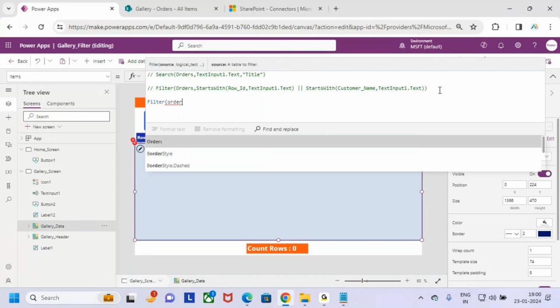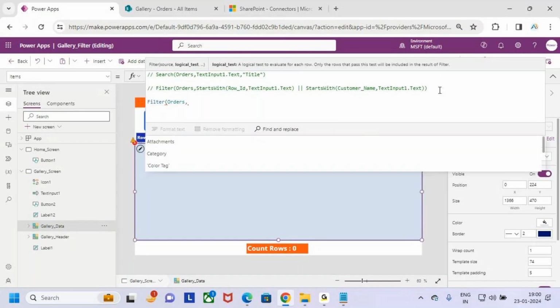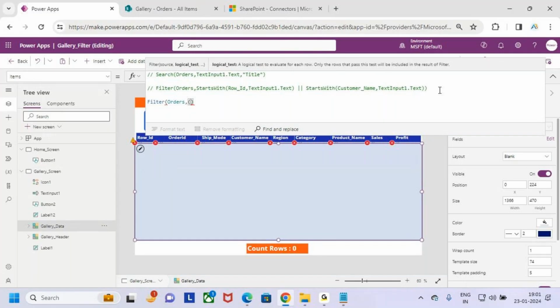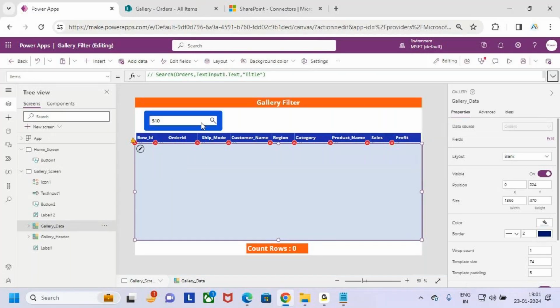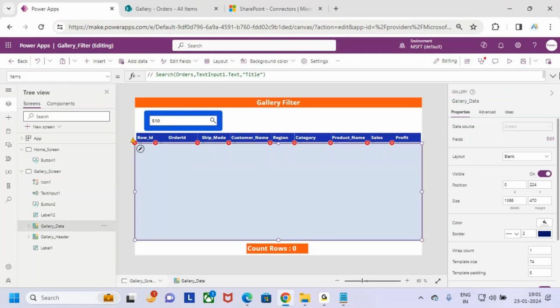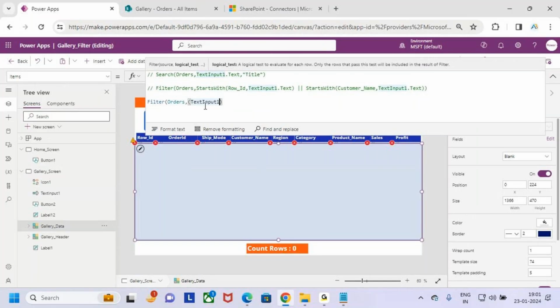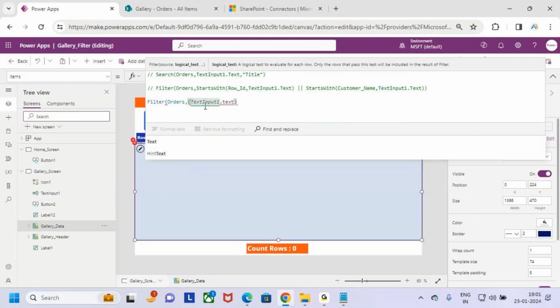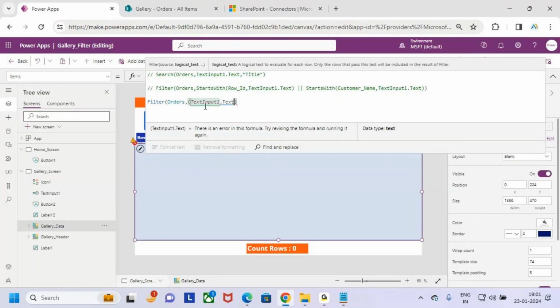Orders is my data source. Now it is asking us to pass the logical test. Within the logical test, open brackets and close brackets. What I am passing here is a text input. Whatever input I pass into this control, based on that input I want to search the data. TextInput.Text, and then use the operator called in.